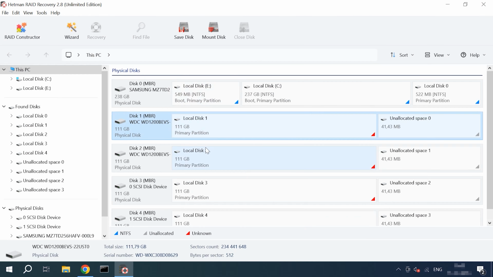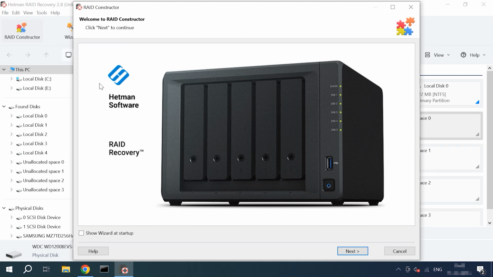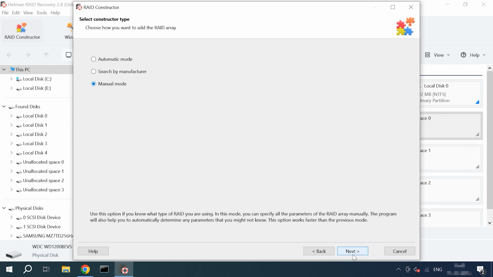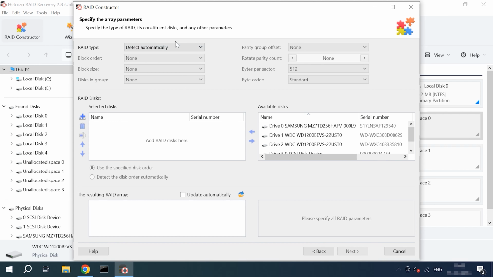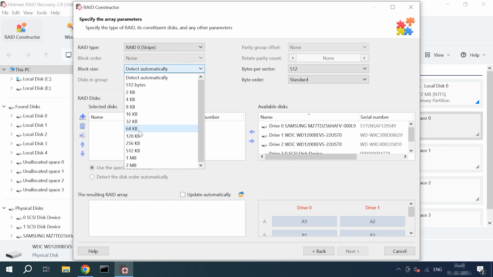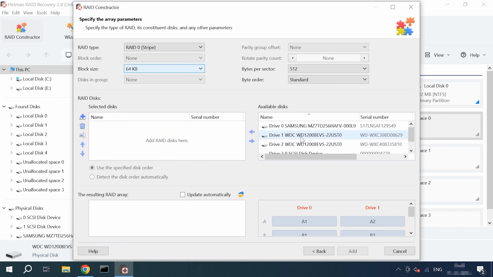How to manually assemble a RAID array. Now that we know the offset of the GPT partition start, we can proceed to manually assembling the RAID array. Open the RAID constructor and select the option Create Manually. In the window that appears, specify the RAID type, in my case, RAID 0. Then set the block size by entering the parameters that were used during the initial creation of the array. For AMD motherboards, these are usually blocks of size 64 or 128 kilobytes. Next, add the disks that made up the array and specify their order.